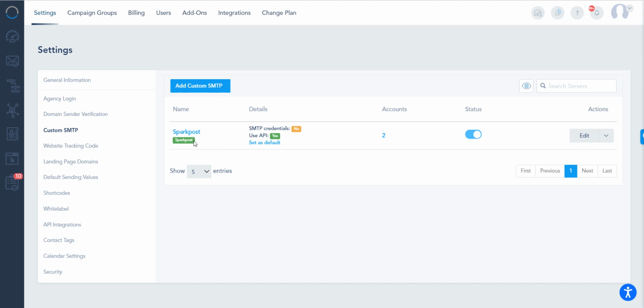It is with SparkPost. It has the details here. I'm not using SMTP credentials, but instead I'm using an API key, which is a little bit more powerful. It offers more options and faster sending. I have two sub-accounts under me because I am an agency that are using this SMTP pool, and it is active. Now VBOUT allows you to configure multiple SMTPs.